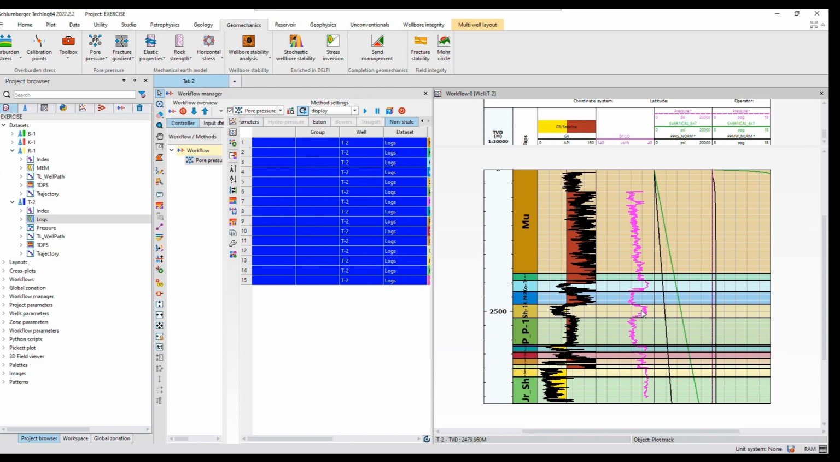So first of all, I have to define which formation is shaly and which is non-shaly. For that, I have this GR log, and I have this GR baseline over here automatically defined. But I have to define the trend line. It will estimate the shale and the non-shales.